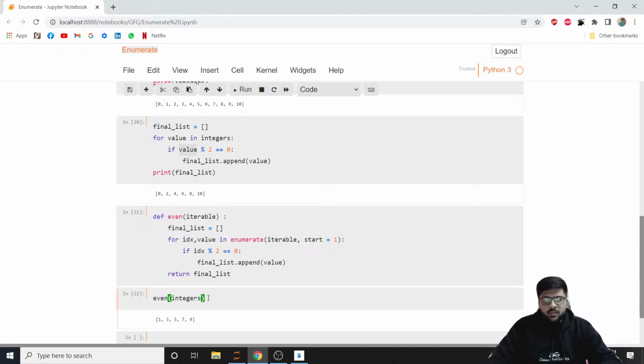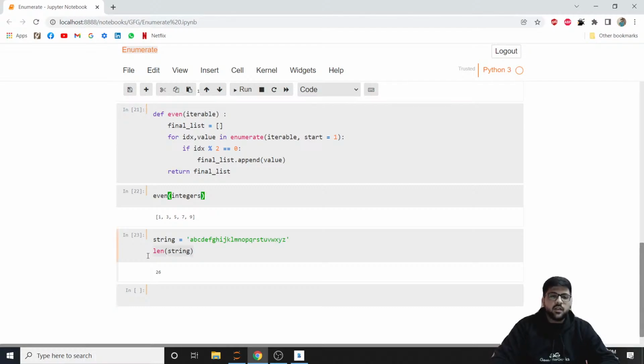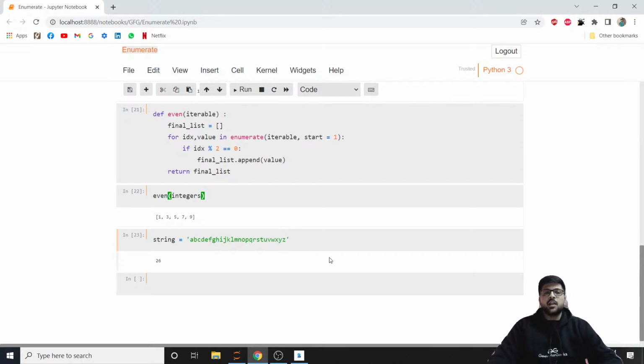So let me give you a better example. Imagine there is a string of all the alphabets in the English language. So A, B, C, D. I think I have covered all. Let me just check the length of string. 26. Yes. So this is a string that contains all the alphabets of the English language, right?